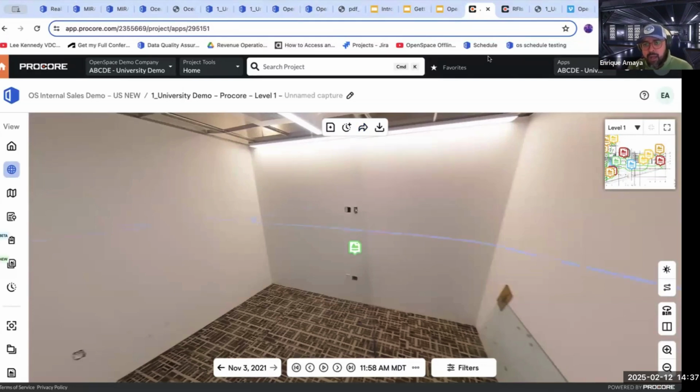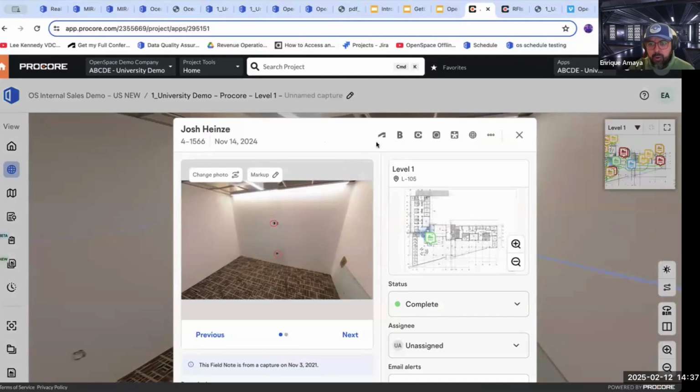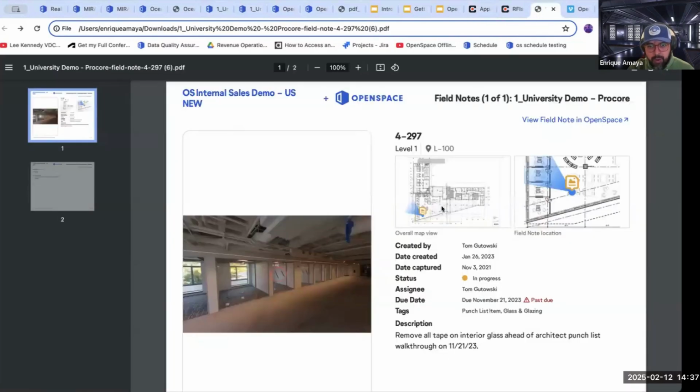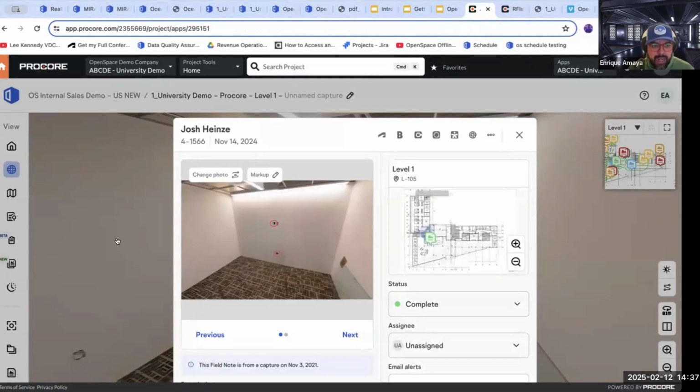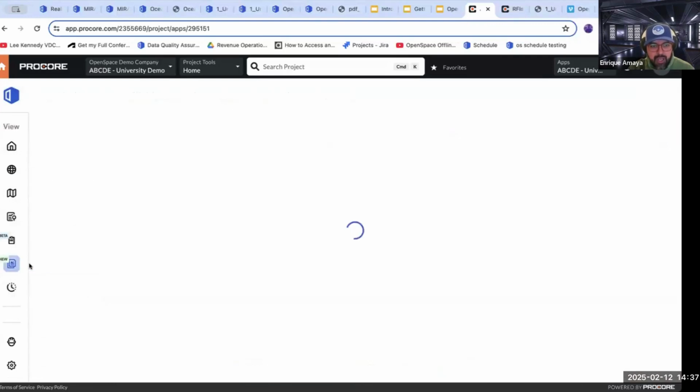In fact, OpenSpace, as you saw a moment ago, you can choose what field note you want to download as a PDF report. Anytime you get one of these notes, click here, top right corner, you can choose to download any one of them. It'll produce a report like the one we saw a moment ago, where it shows you all this information. However, OpenSpace gives you this really cool functionality where if you go to the left side, we have a field notes manager.